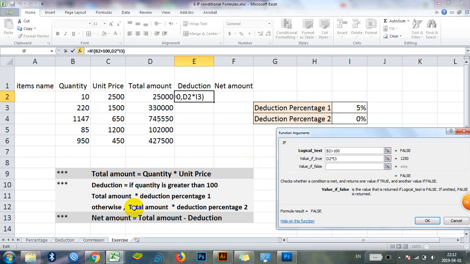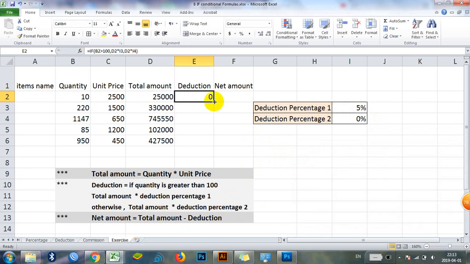In the second part, if it didn't happen, we will multiply the total amount I selected by the deduction percentage 2. So I will multiply by here, and you click OK, and you apply it for the rest. Sorry, maybe we still have a problem here. Okay, next. So here we have a mistake.